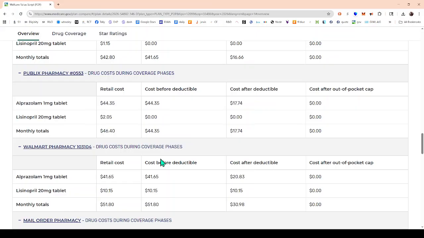If the drug is very expensive, then you may meet the deductible the first time that you fill the drug. But if the drug is not so expensive, like here, $44 is the retail price, then that's the price you're going to pay until you meet the deductible.